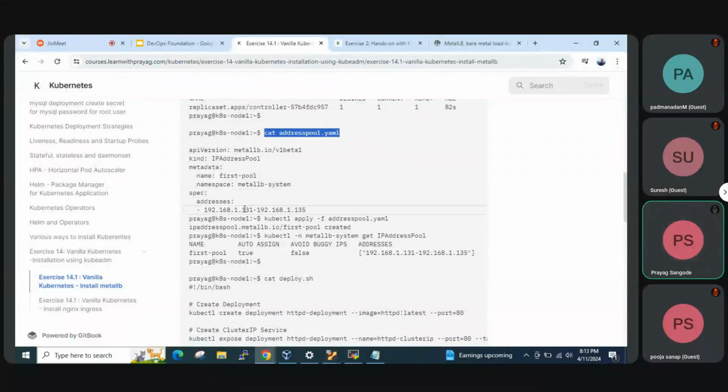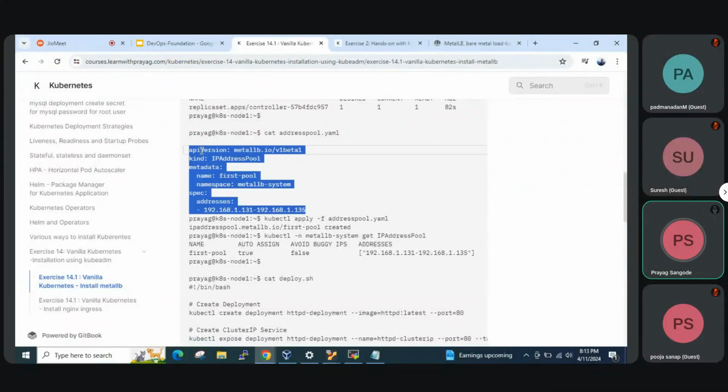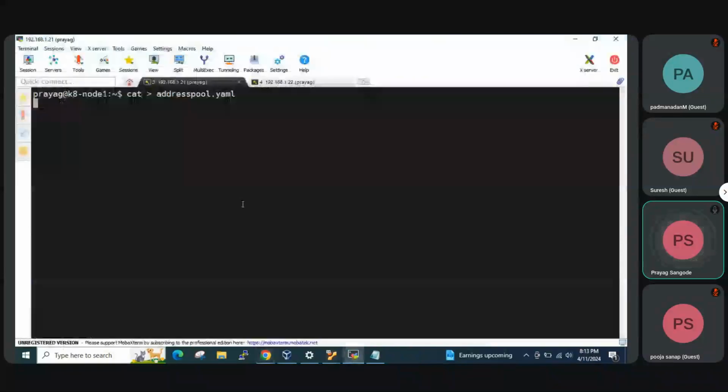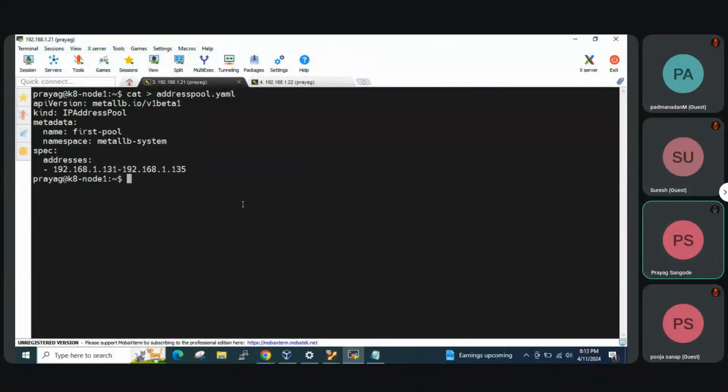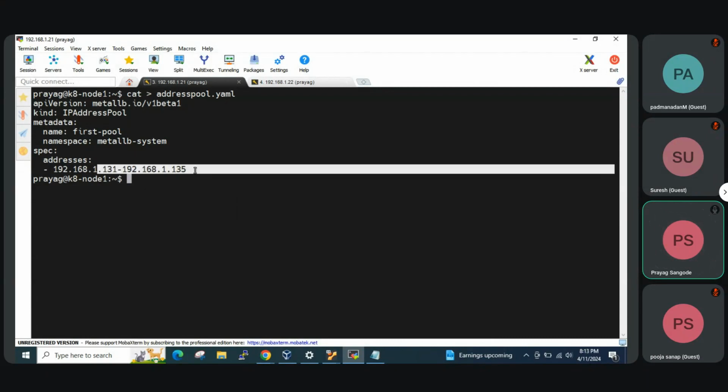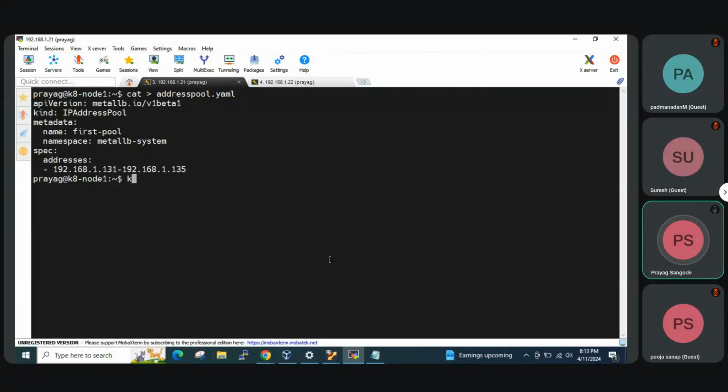Okay, so this is the YML file which has the IP address pool details, and all these details I got from the metallb site only. In future the steps may change, they may call this IP address pool something else as well. So always refer to the latest documentation for any service which you are using. Here again I'm using 131 to 135. Just apply it, kubectl apply -f address pool.